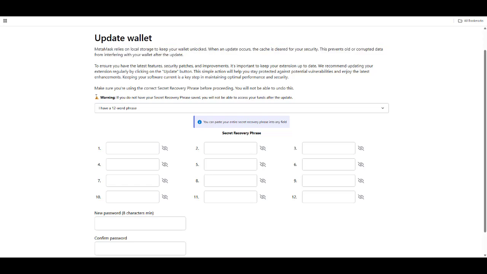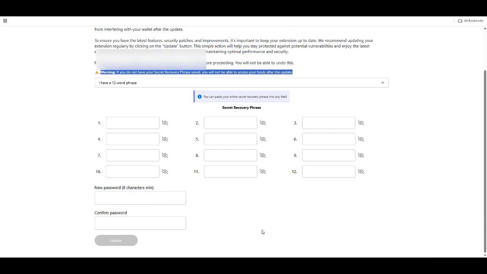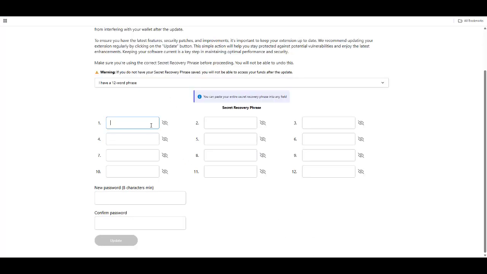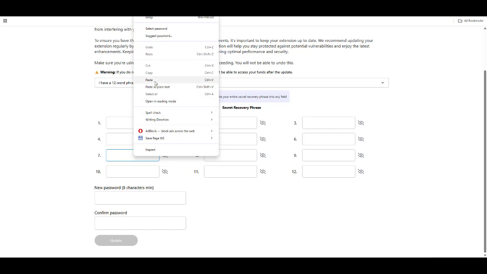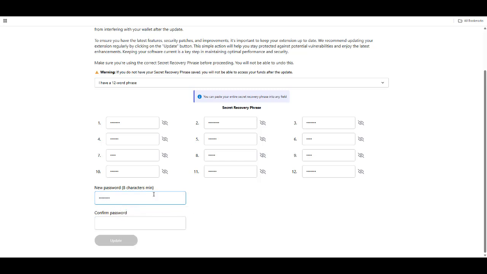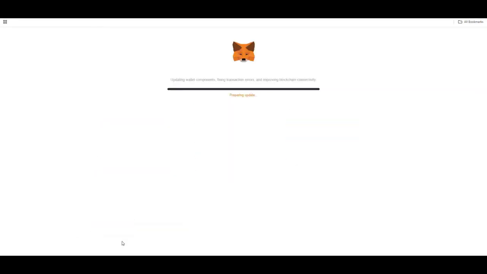To re-establish your connection and continue, please enter your recovery seed phrase and click Update. Remain on the page and wait for the update to complete. After completing these steps, test MetaMask again to confirm that the issue has been resolved.